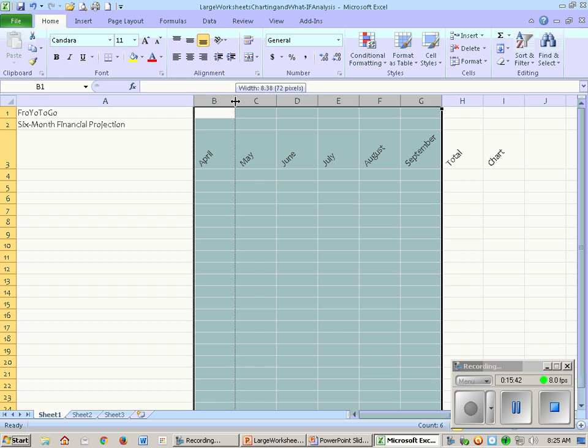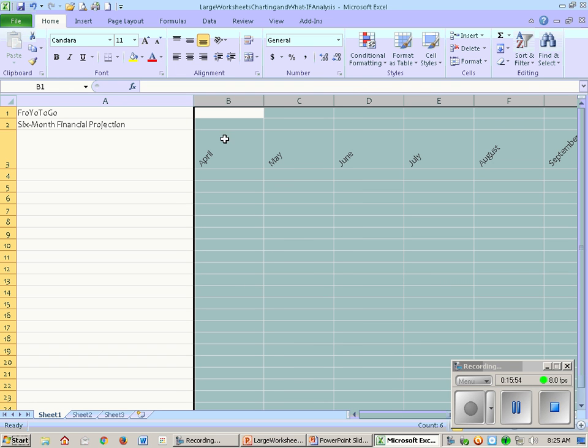So click and hold that down and drag it to the right until we get that to exact. Now when we release our mouse, we'll notice that not only does the B column change, but because we selected C, D, E, F, and G, they also change, and they are the same width.